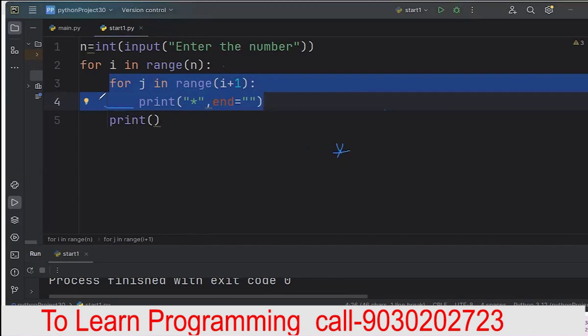Second row, i plus 1: i will become 1, 1 plus 1 is 2. So in the second row, it will execute 2 times. Third time, what is i value? 2. 2 plus 1, how much? 3. So the third row, it is executing 3 times. Are you getting it? So by putting the value, you should check which value will work for you. Let me run this pattern first.